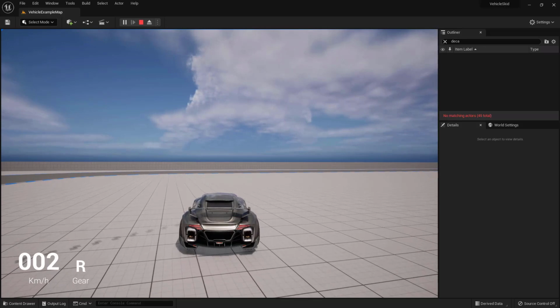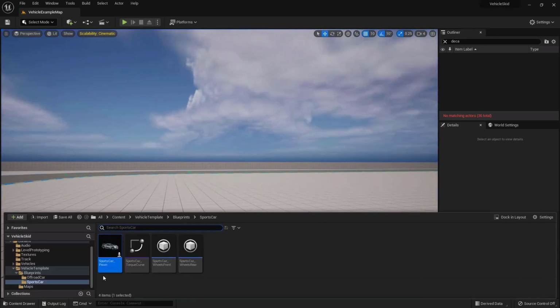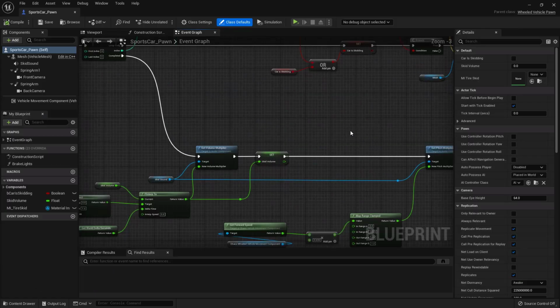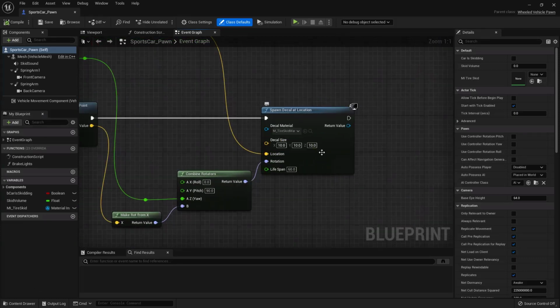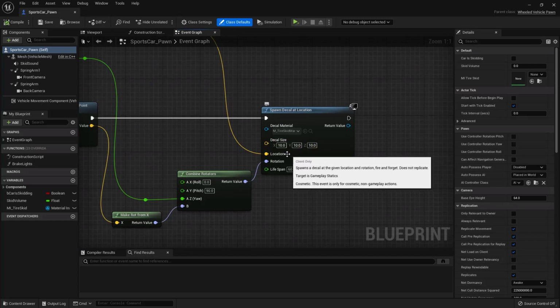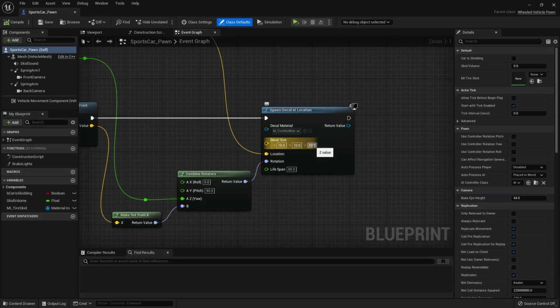Okay, so what we want to do is go back now to our blueprint. The part that we need to address is the decal size right here. So at the moment it is set to be fixed at 10, 10, 10, but we understood that we need to stretch the decals along the direction of motion according to the velocity so that they join seamlessly.